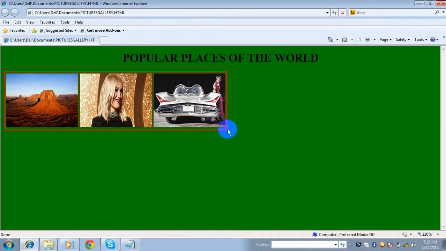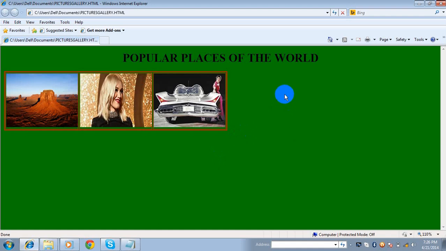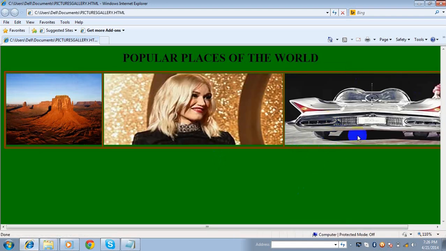You can see. Okay, let's increase the width and height of the picture again. Suppose I want to increase the height to 200 and width to 500 of each picture. Okay, height 200, width 500, of each picture. Now save the text. Go to web browser. Right click, refresh. See, the picture has been formatted. Okay.